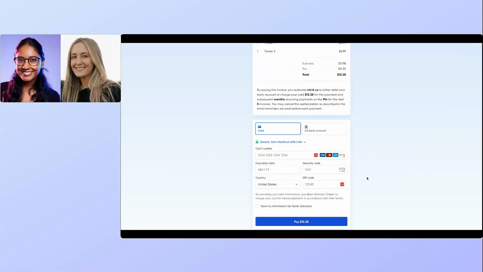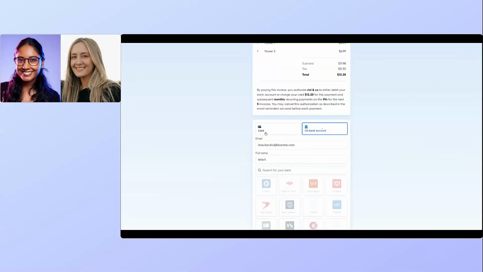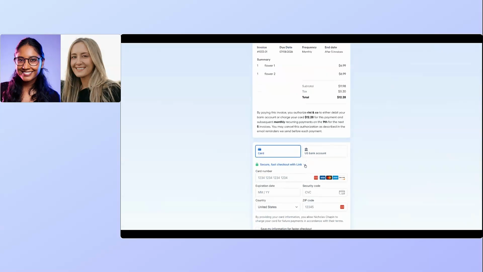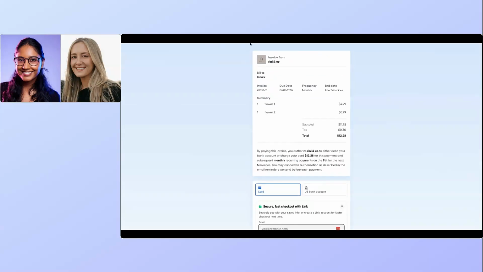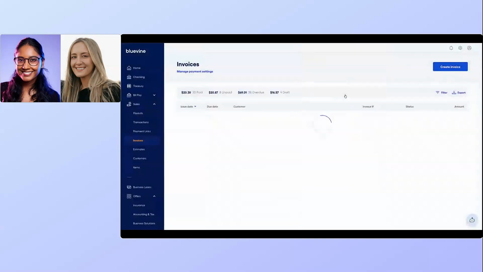So there are a couple different ways that Lena can pay here, of course, through card, through bank account. And then Link is also another option here that Stripe offers. Basically, if you have an account with Link, you can bypass putting in your card number or your bank details again. It'll just be assigned to your account, and then you can just pay after MFA. So that's what that looks like on the customer side.